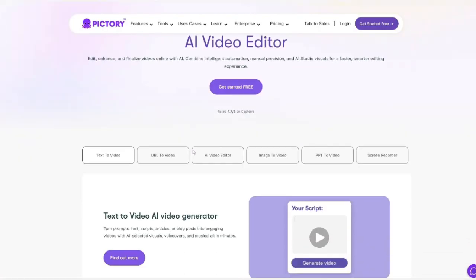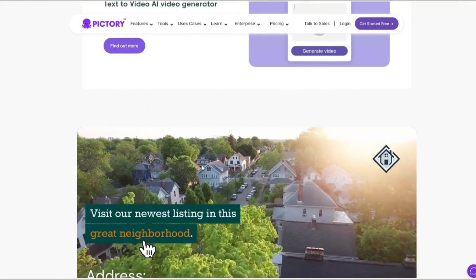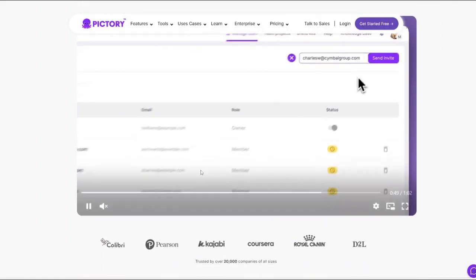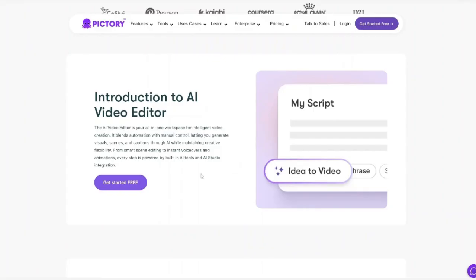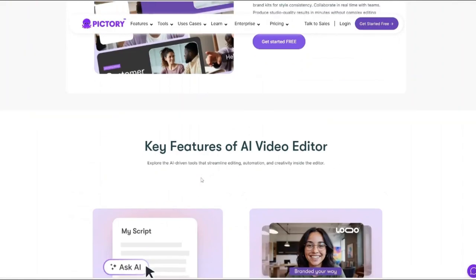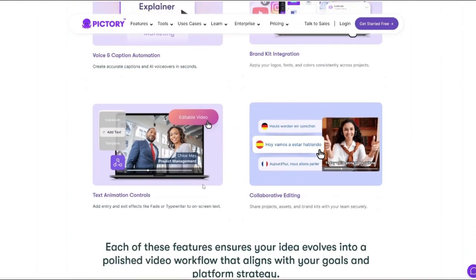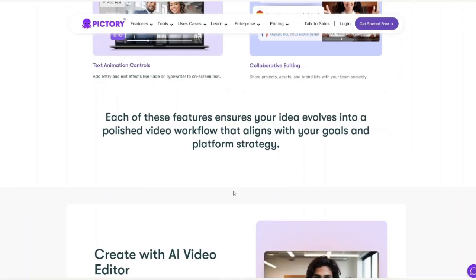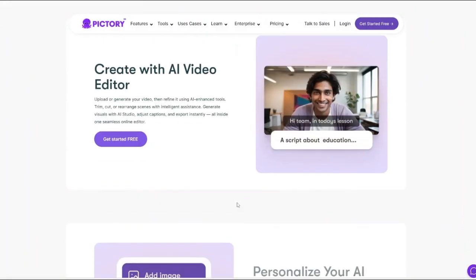Another strong feature is video summarization. You can upload long videos like webinars or podcasts, and Pictory automatically extracts highlights and turns them into shorter clips. Pictory also includes auto captions, which makes your videos more engaging and social media friendly. It also supports voiceovers, background music, and scene resizing for different platforms like YouTube, TikTok, or Instagram. Overall, Pictory shines when it comes to hands-off video creation. The AI does most of the heavy lifting for you.